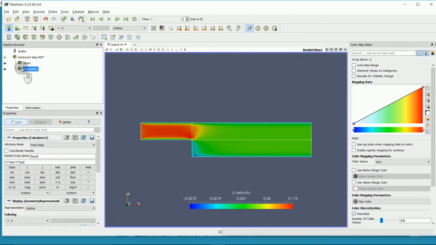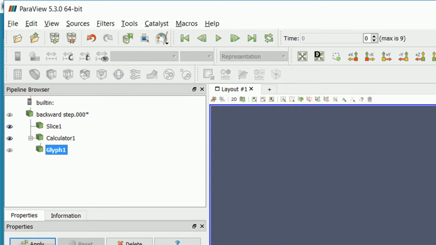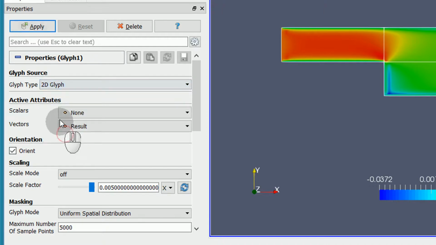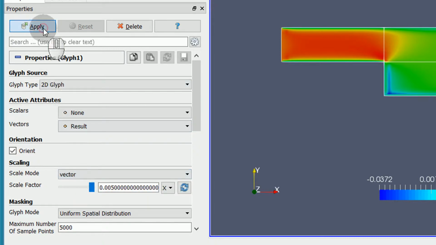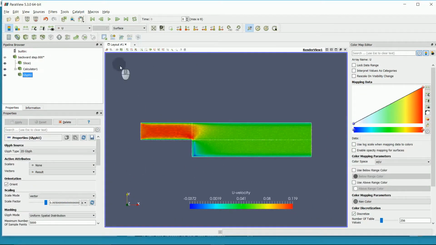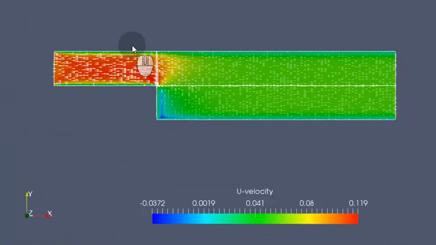With calculator selected in the model tree, we'll create a glyph, and we'll change the glyph type from arrow to 2D glyph. We'll make sure the vector result is the attribute, and we'll change the scale mode to vector, and click apply. Now we'll need to change the coloring to solid color so we can better see the arrows.